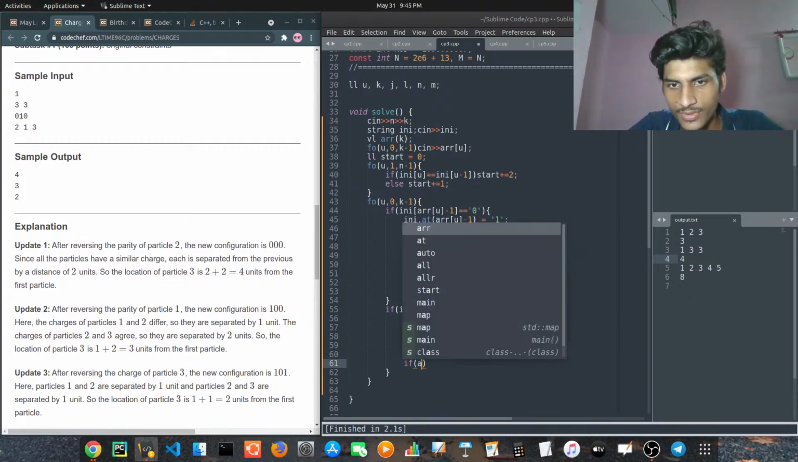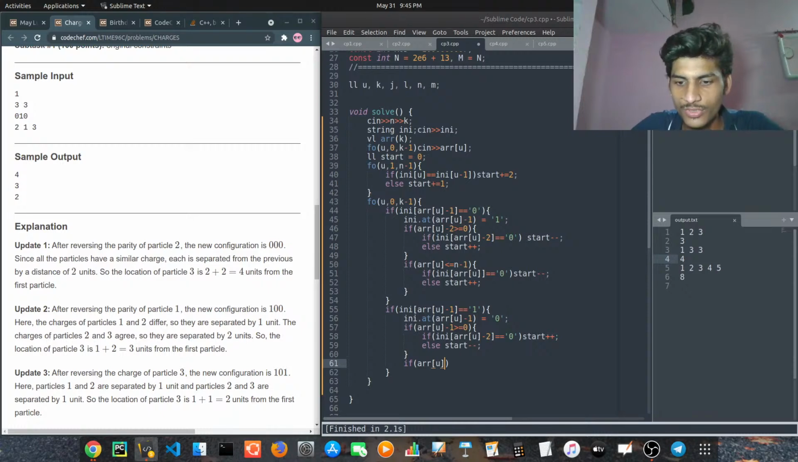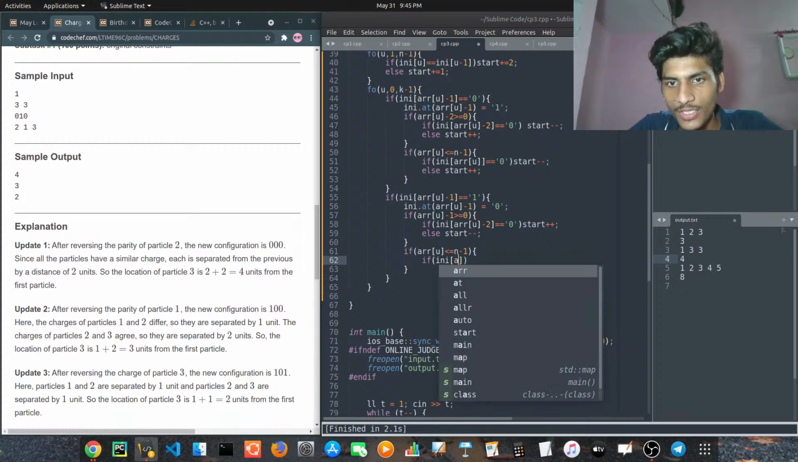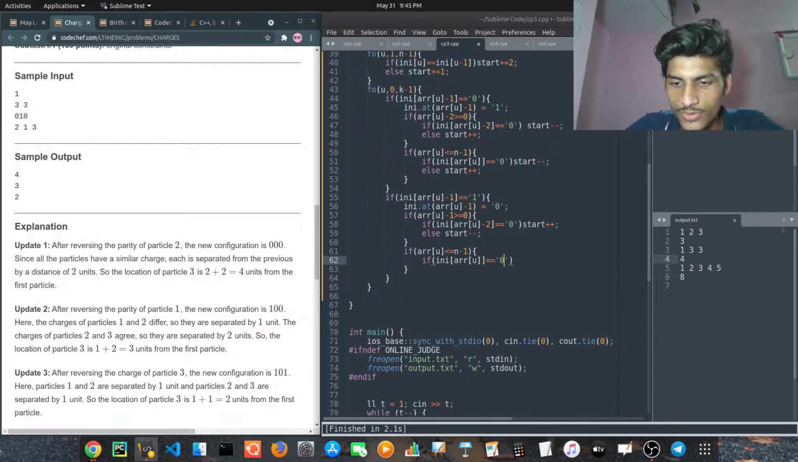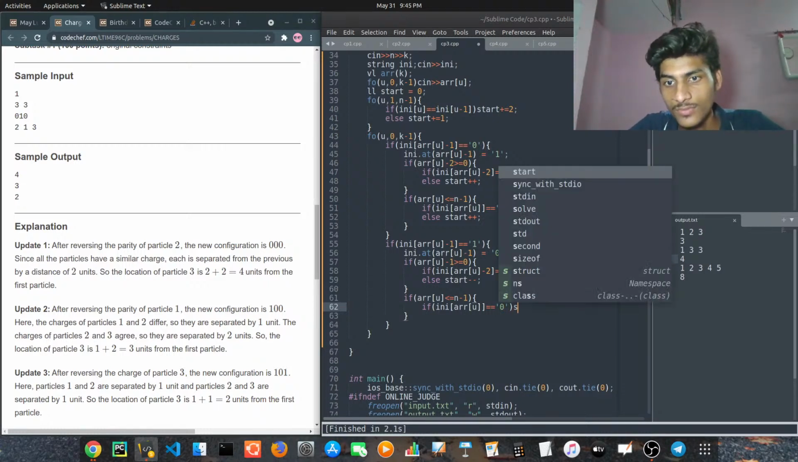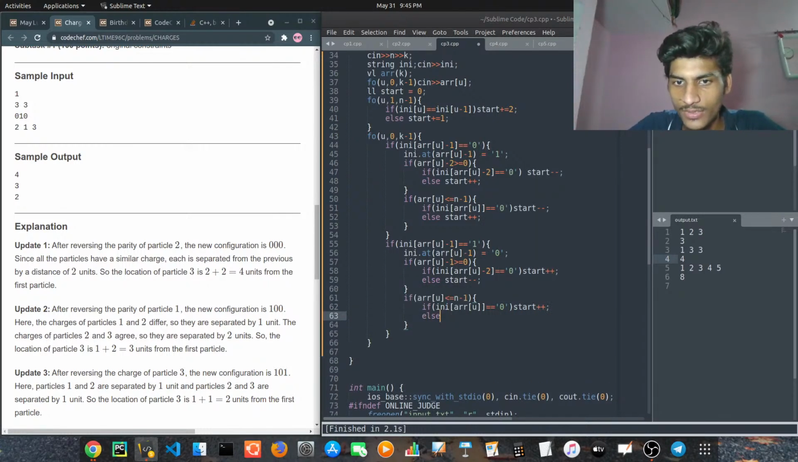If array of u is greater than or equal to n minus 1, it means there is a position after that. So initial of array is equal to 0, meaning the element at the next position is 0. Then what will happen? We need to add this, otherwise we need to decrease this.